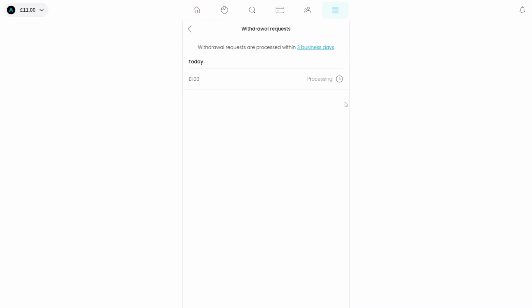So I can click OK, and we can actually go to this option at the bottom which says Withdrawal Requests. This will show us all of the times that we've withdrawn money, and it will also show us the status of it. So we can see right now it's processing, so that means that it won't be in our account just yet. However, once this is completed, that means that it will have appeared back into our bank account or debit card, whichever payment method you chose.